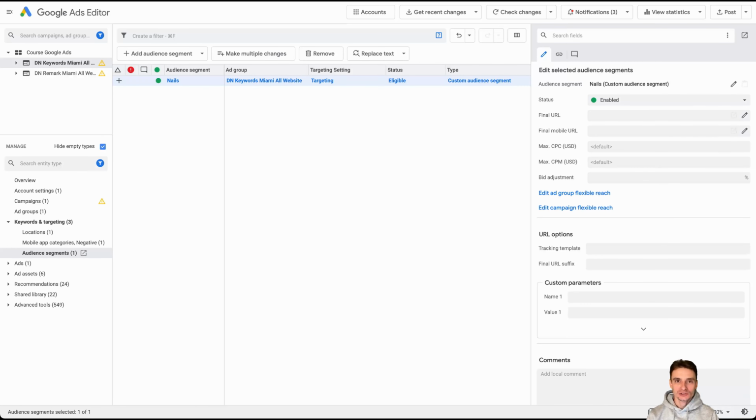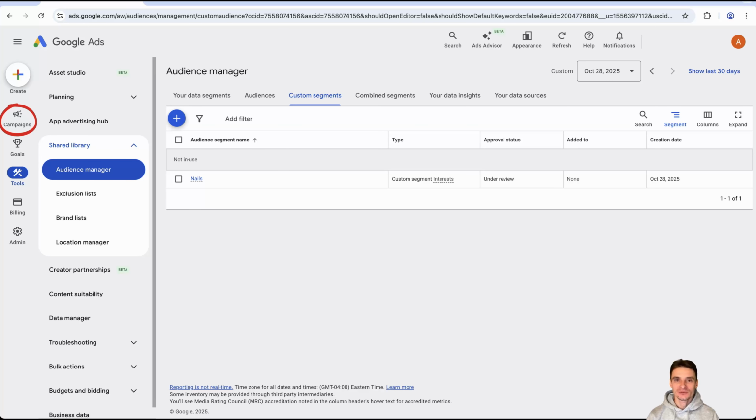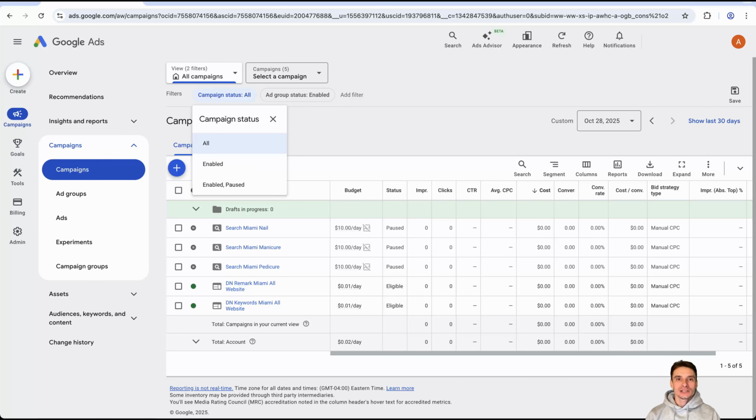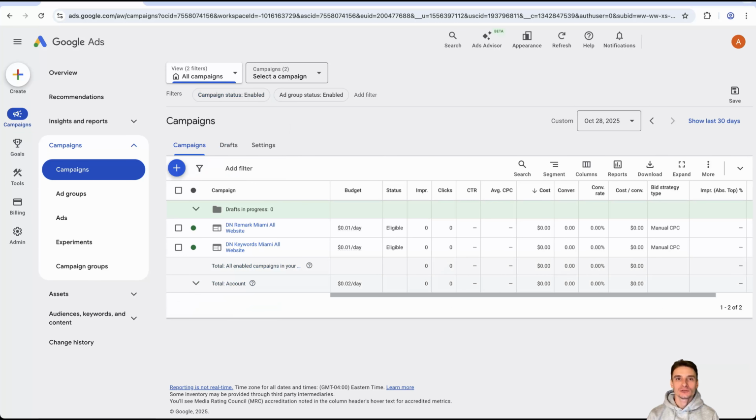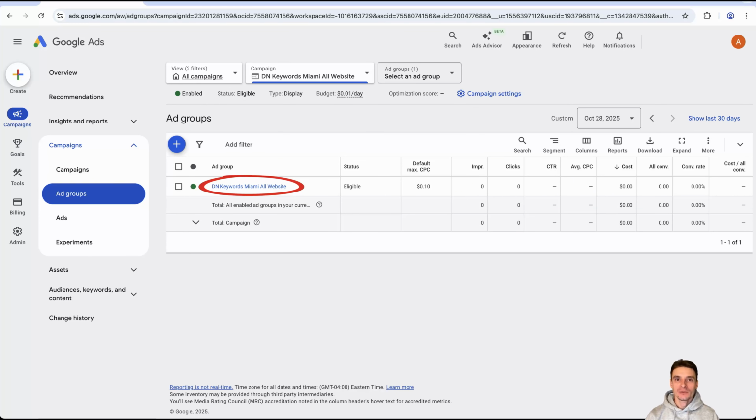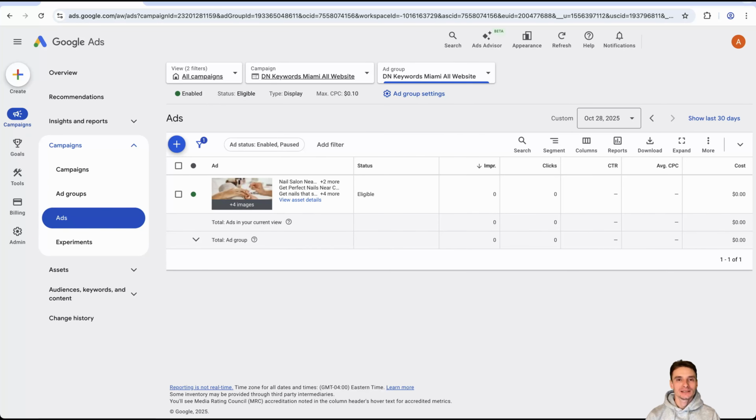But just for a change, I'll show you how to add this audience in the web interface. Going back to the campaign level. By the way, I'll select Enabled in the filters, so the paused campaigns don't distract us. Click on the campaign name, then the ad group name. By default, it opens the ads inside that group. We need to expand audiences, keywords and content, and go to audiences.